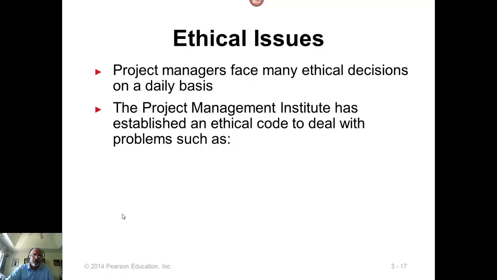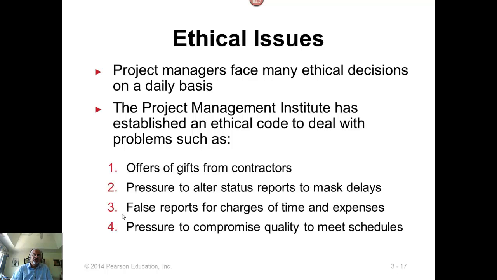Now, project managers will often face several ethical issues during the course of a project: contractors offering gifts to expedite things, pressure to alter status reports to mask delays, false reports for time and expenses, and pressure to compromise on quality in order to meet schedules. Oftentimes projects come with a bonus awarded if the project is completed ahead of schedule. So there is a lot of financial pressure, and one needs to stand up against those pressures to make sure that the project quality is not compromised.